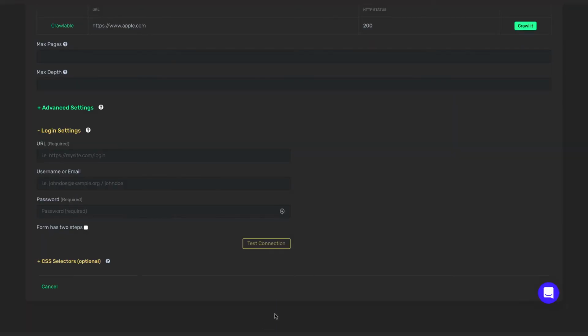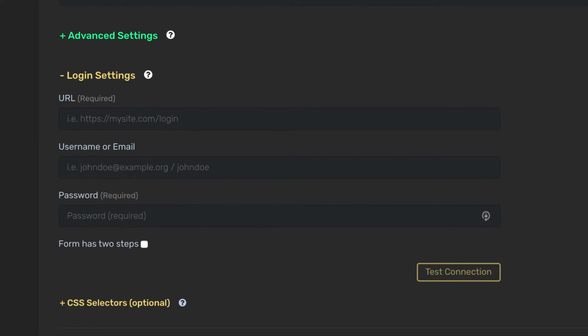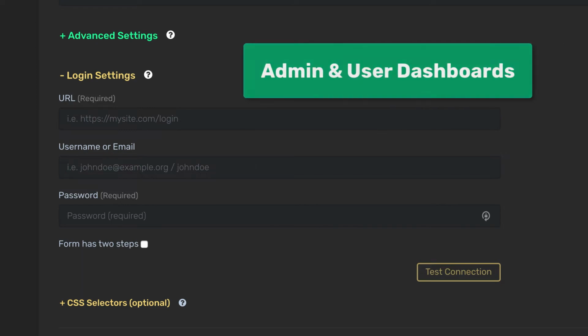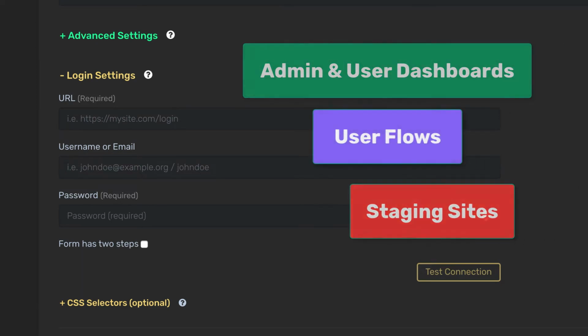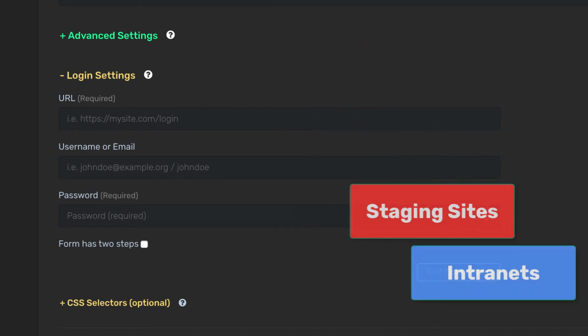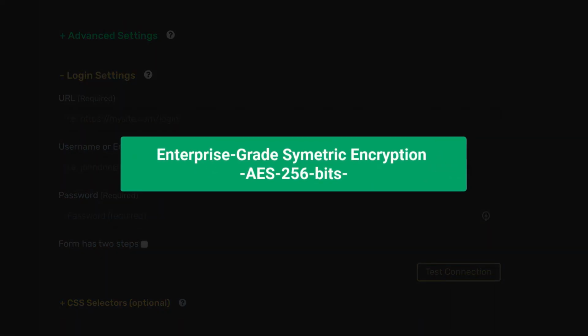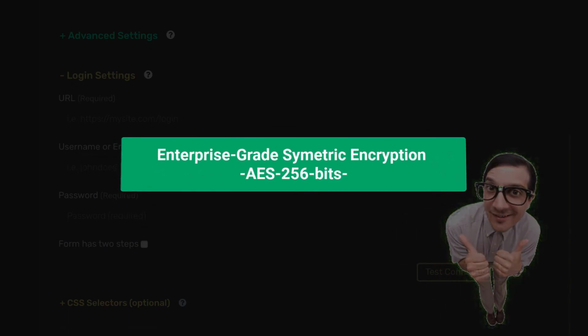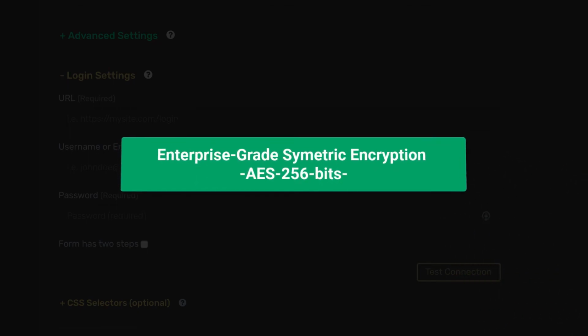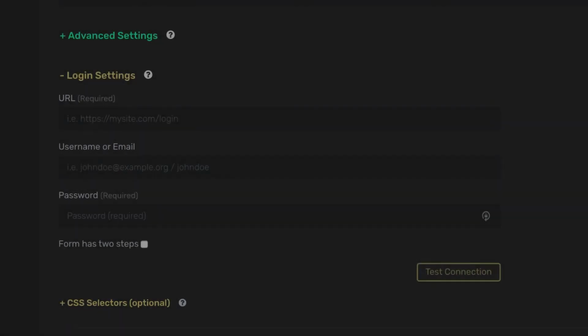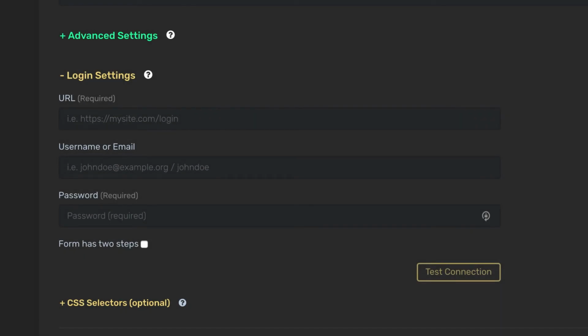So our last major feature here is the logins, and these are essentially used for crawling sites that require credentials, such as admin user dashboards, user-specific flows, staging sites that are in progress, intranets, things of that nature. One thing to note is you could use a temporary password if you want to increase your security needs. On our end, we use enterprise-grade symmetric encryption, AES 256 bits, which your security folks would like to hear. And we do store these credentials only on a temporary basis while we are crawling. After the crawl is completed, they are immediately removed.